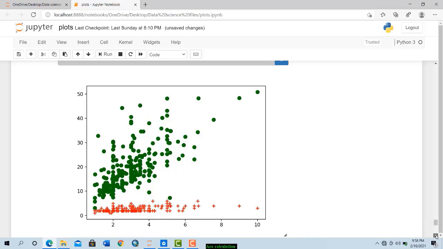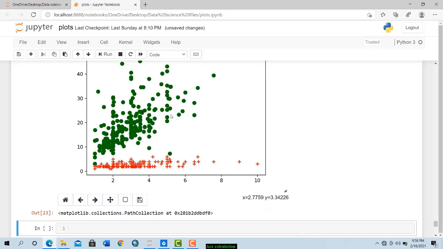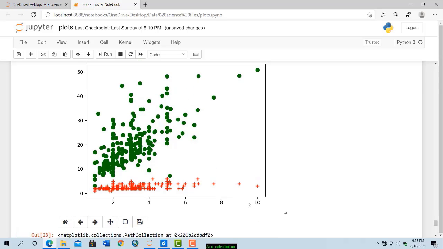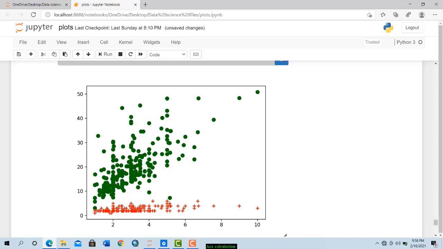Now you can see size and total bill are now plotted against our tip amount. So you can see a higher tip amount is not that frequent, a lower tip amount is frequent. And when the total bill is high, it seems like tip is high compared to low total bill.